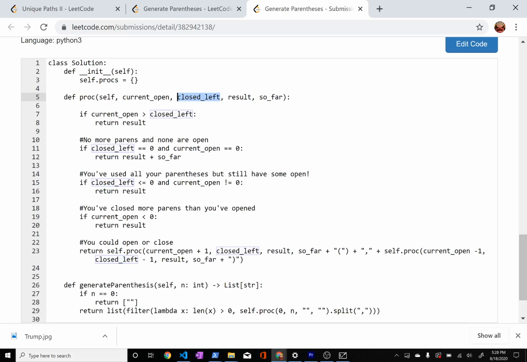So let me talk about how this works. The base cases come first. So if the number of current open parentheses is greater than the number of closed parentheses we have left, we're just going to return the result. In other words, you can't build a valid set of parentheses with this, so just go ahead and return whatever the result is, because we're not going to be adding anything to result in this case.